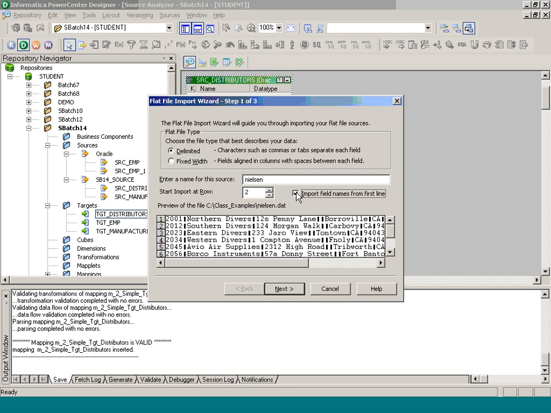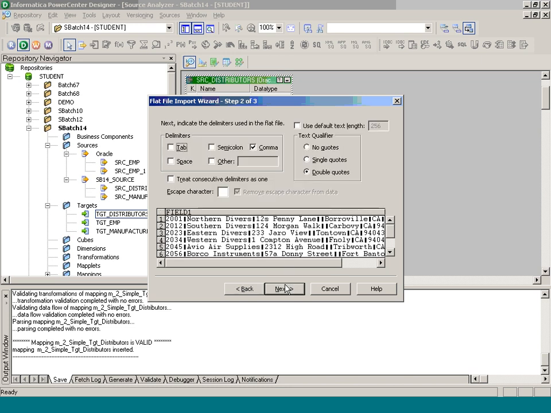Is it tab delimited or comma delimited or semicolon delimited or space delimited, or other, like the pipe symbol is an other. So you can use different delimiters. In our case it is tab delimiter.